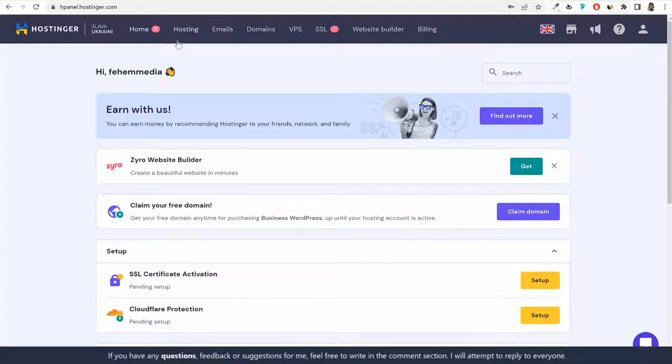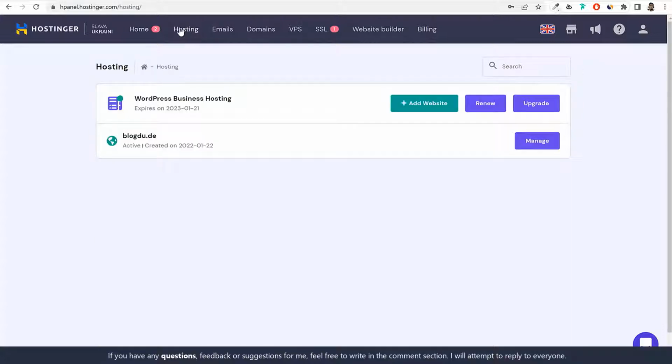Now the second option over here is the hosting option. Click on that. Now, maybe you have a domain name registered on GoDaddy, Namecheap, or some other website, and you want to use that domain name with this website, or you want to add a second, third, or fourth website. How will you do that? You can click on this add website button.